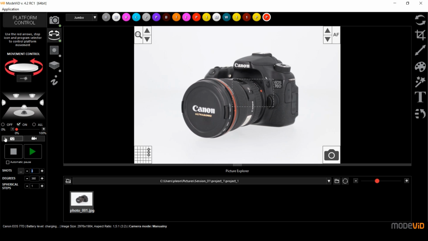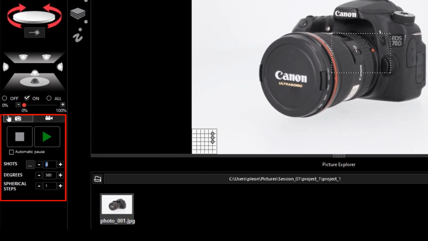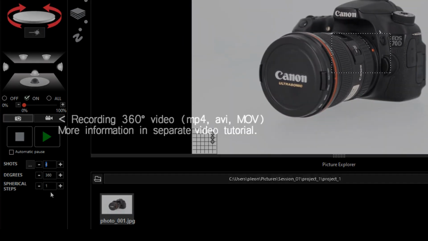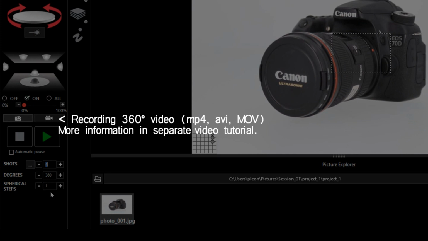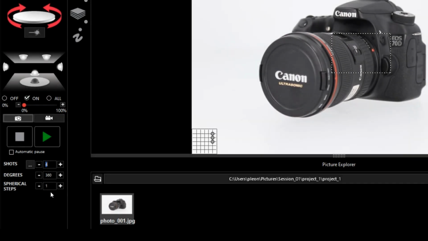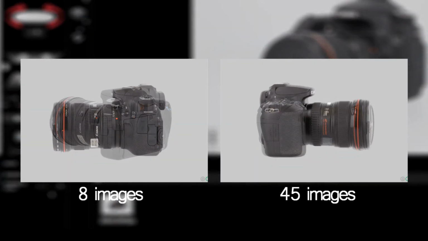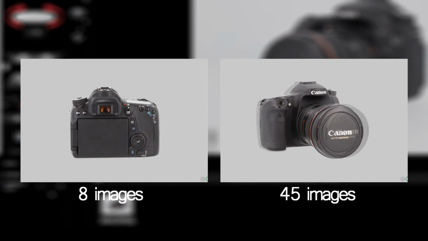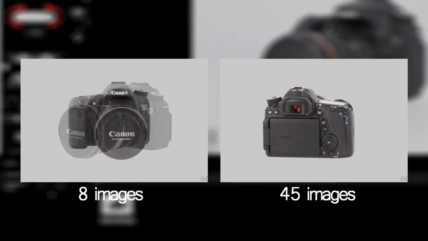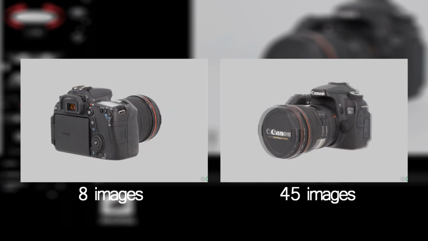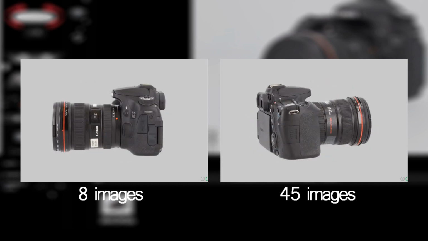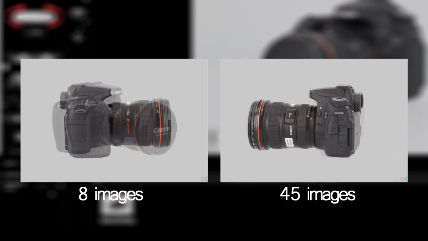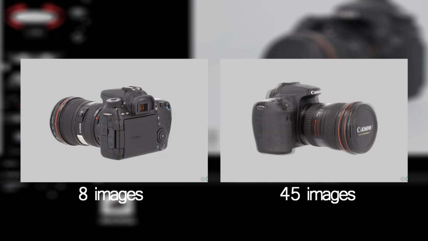Now, when you look at this section on the left side, this section is responsible for taking multiple pictures for the 360 animation. And the rule is that the more pictures you take for a 360 animation, the smoother it's going to be. So when you look at the screen now, on the left side, you've got an example of the presentation with 8 pictures. And on the right side, you've got an example of the presentation where I have taken 45 pictures. So you can actually see the difference between these two presentations.